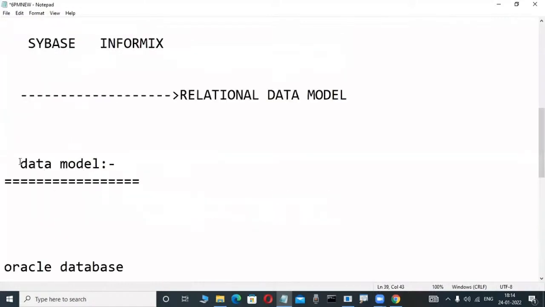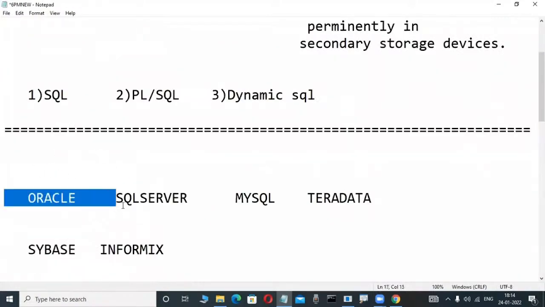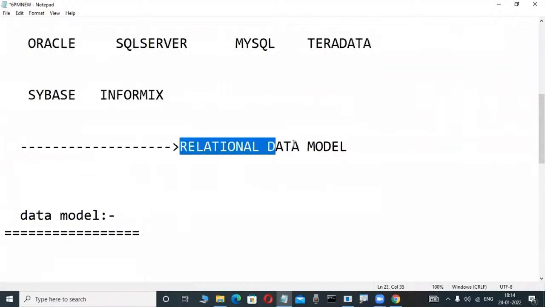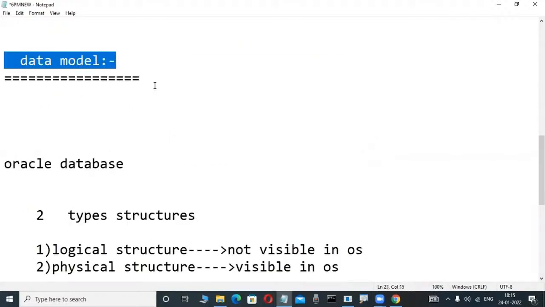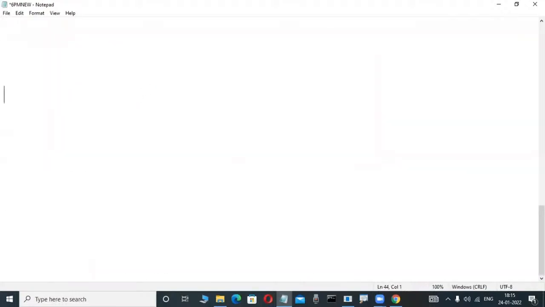What is a data model? First observe here. These products are all implemented based on which concept? The relational data model, from 1970 onwards. This is a new model; one person introduced it. I will tell you, but before that, what does a data model mean? It's easy. Anybody have an idea? Any computer students here? They are well-known persons. Don't write anything, these are demos.